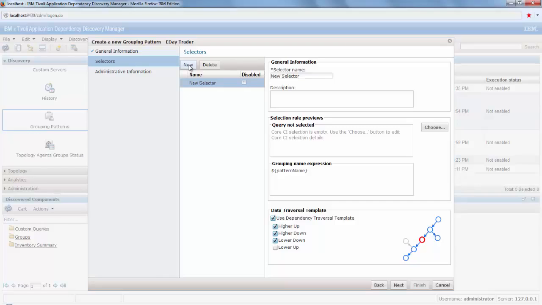Let me start the process of creating my business application by dealing with a J2E application that is deployed on my WebSphere server. I will call it eDayTrader, and I'll add a similar statement in the description. Now I need to add my J2E application as a core component item. I'll click Choose.